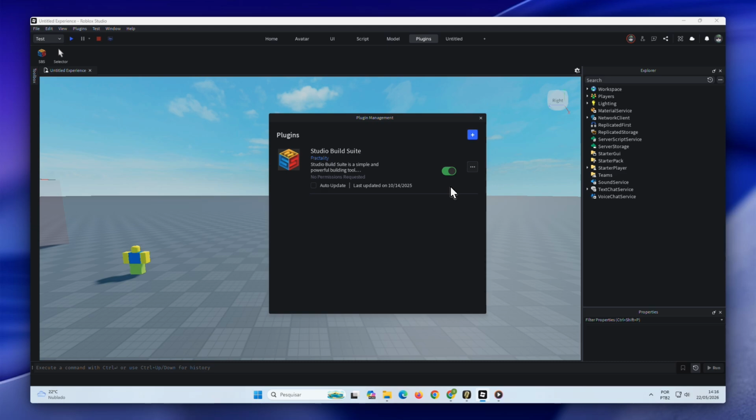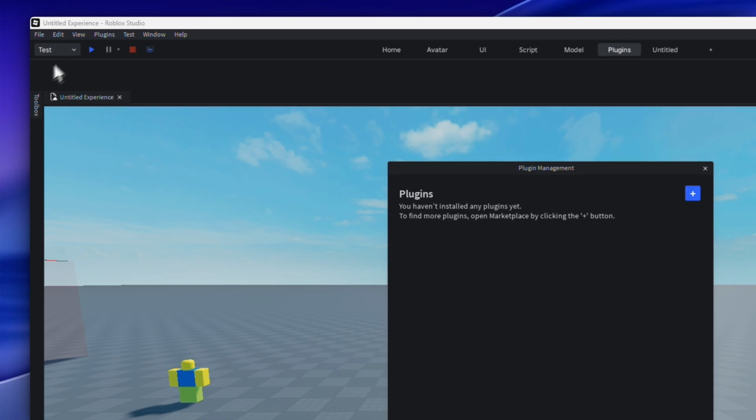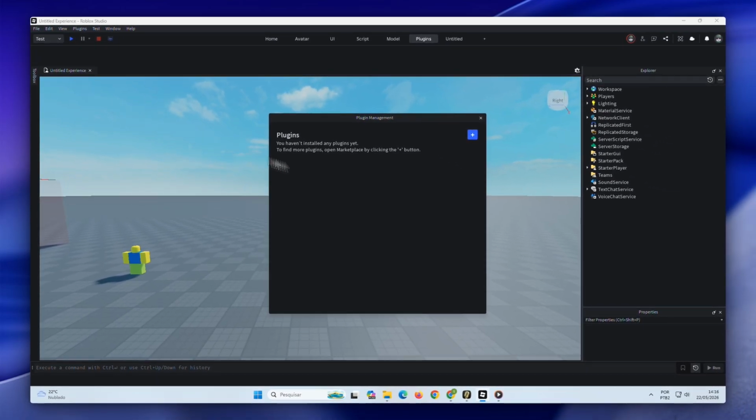Now, if you don't just want to hide the plugin and instead want to completely remove it from Roblox Studio, then you need to click on the three dots next to the plugin. After clicking the three dots, select the uninstall option. As soon as you do that, the plugin will be fully uninstalled from Roblox Studio. And that's exactly how you delete or uninstall plugins in Roblox Studio, easily and quickly.